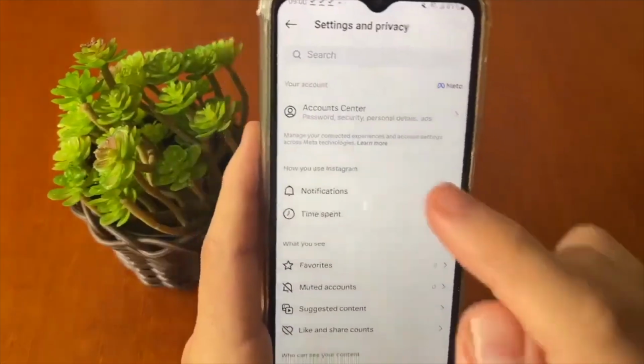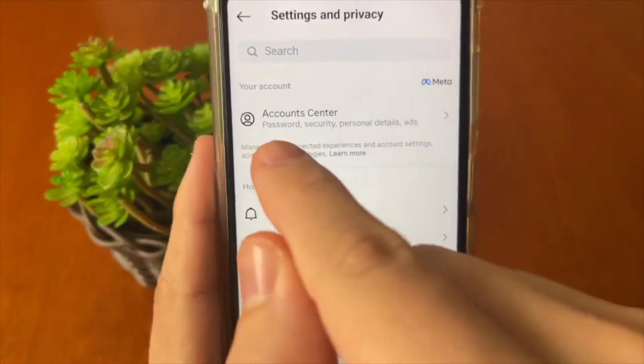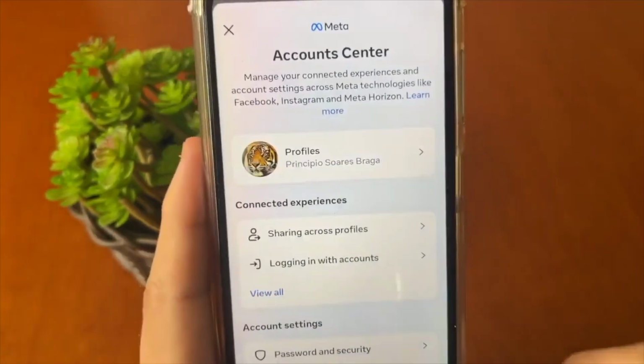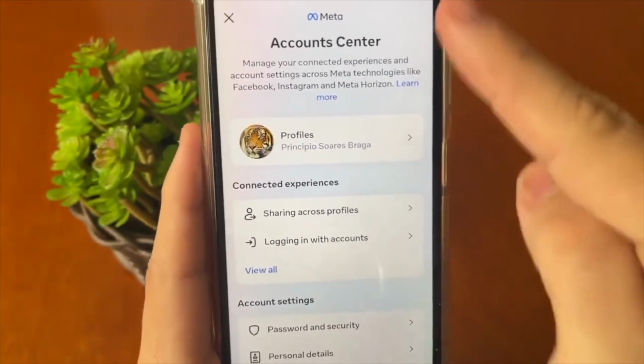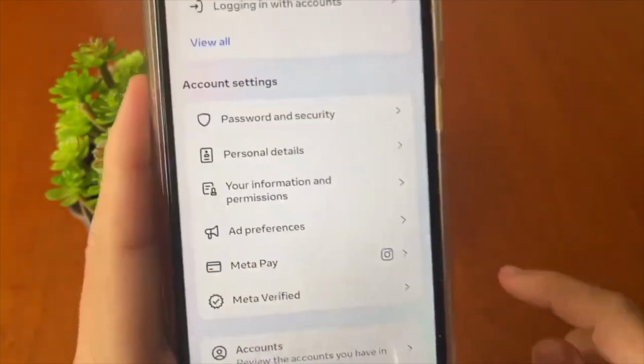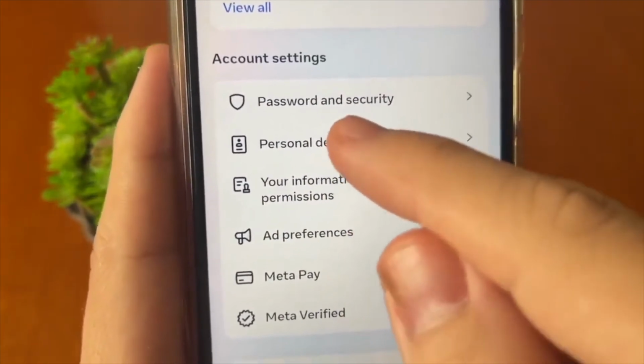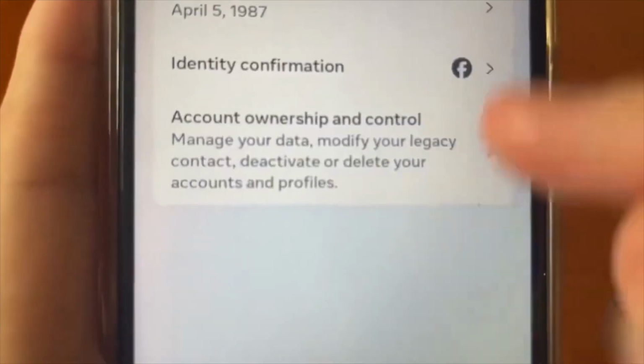When you access this main screen, tap on account center. Tapping right here, it will show many options. Scroll down until you find account settings and personal details. Tapping right here on personal details, it will show this screen.